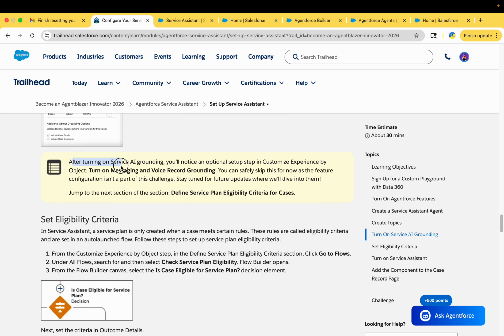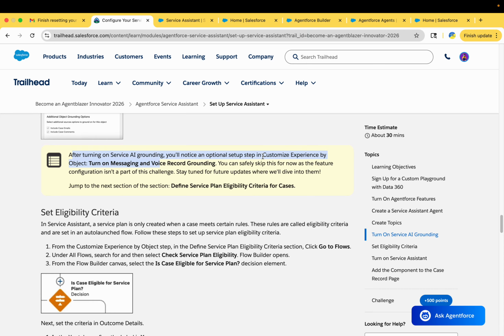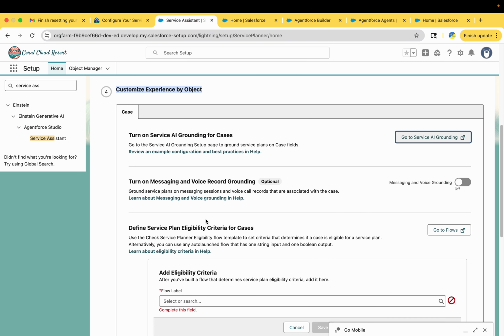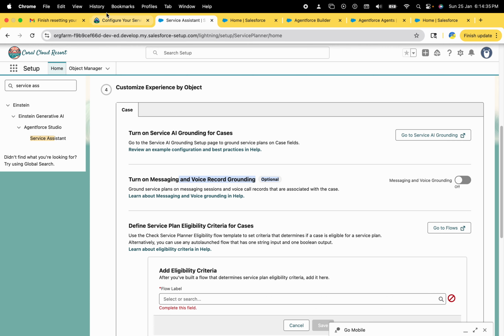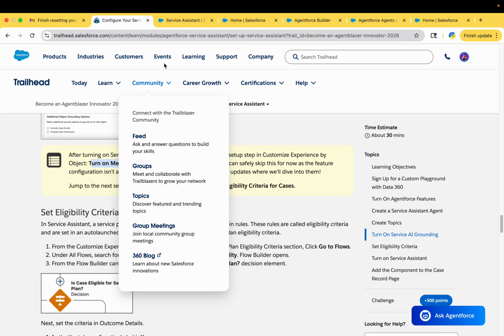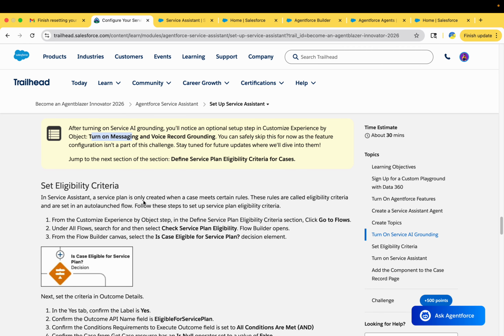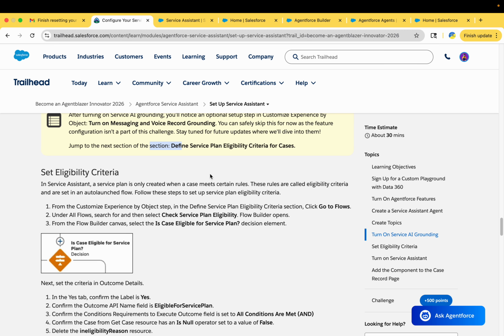They are saying that after turning on service, you will notice an option to set up the customized experience by object. Turn on message and voice recording grounding. I will turn it on. This is optional, but they're asking us to turn on the message and voice recording. Jump to the next section, this one.